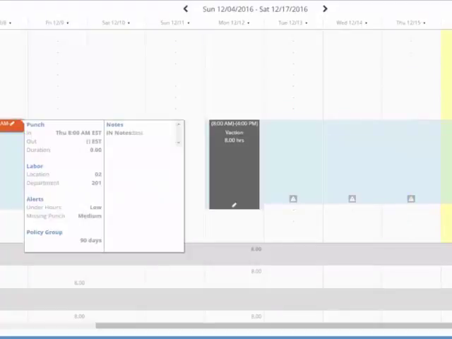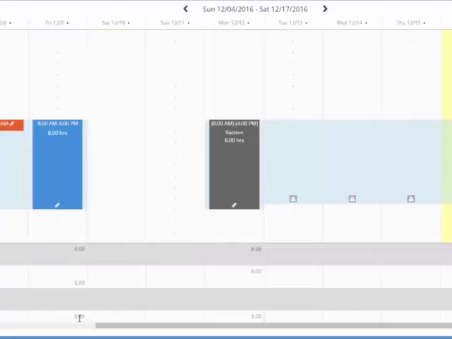So for this scenario, because my 8 a.m. punch has a low and medium alert, it always takes the color for the highest severity. So my missing punch is a medium, which is then turning my punch color orange. So color coding is all driven by the alerts.